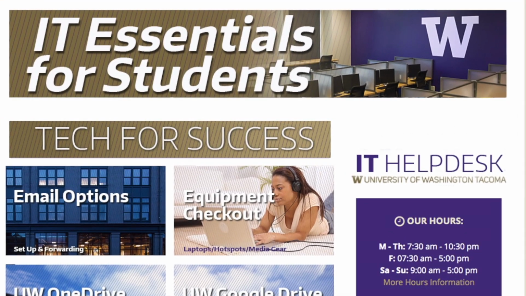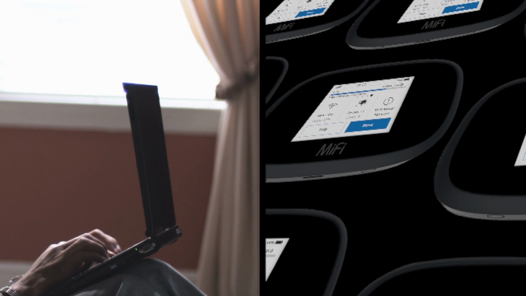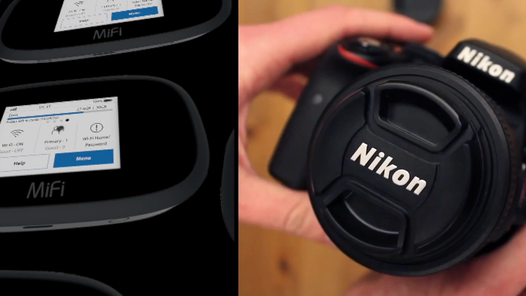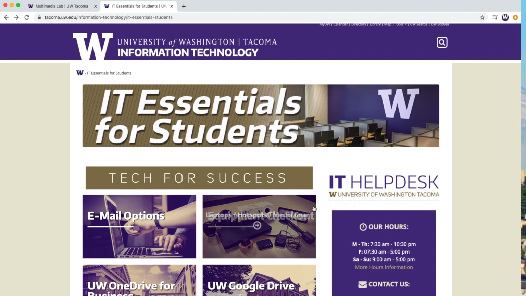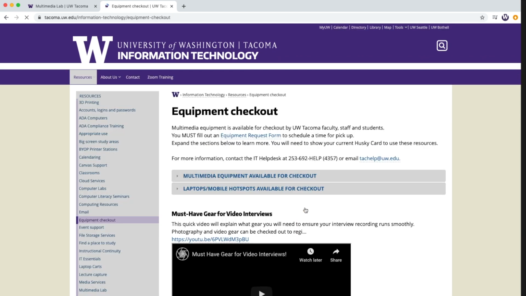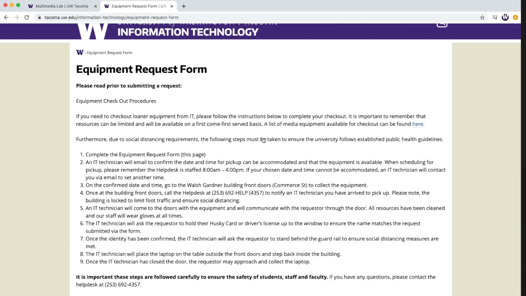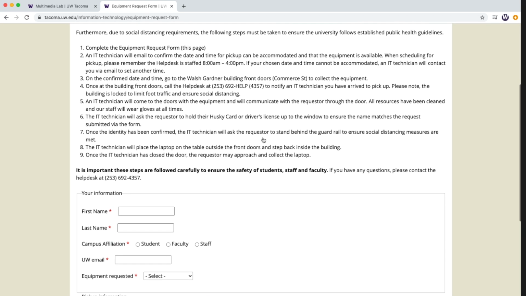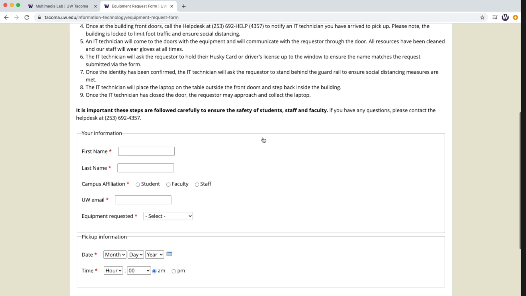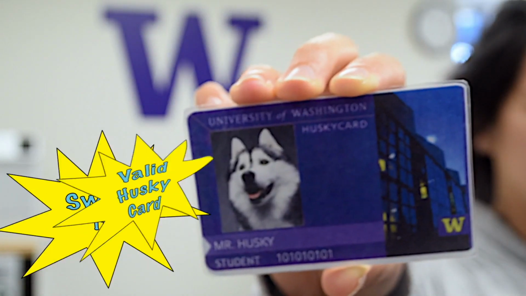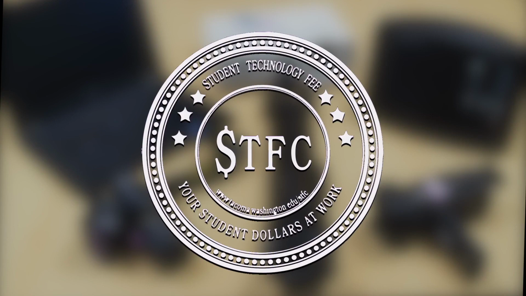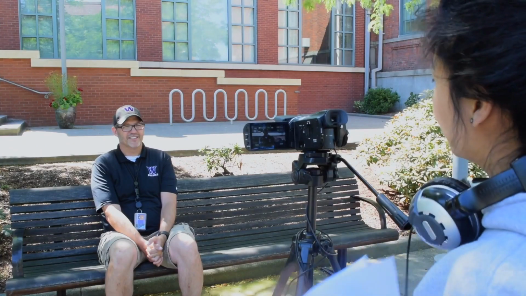In addition to these basic services, you'll have the ability to check out equipment like laptops, Wi-Fi hotspots, and audio and video gear. Checkout of equipment is available on a first-come, first-served basis and is loaned out for the duration of the quarter. Make sure to fill out an equipment request form before picking up your gear in person and bring your valid Husky card as well. This service is available to actively registered students, and all equipment is supported by the student technology fee. Numbers are limited, so be sure to contact us early in the quarter.